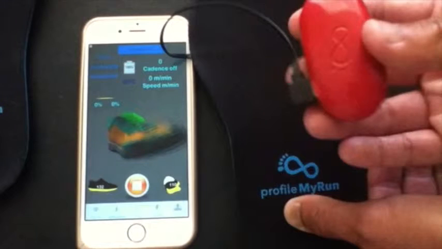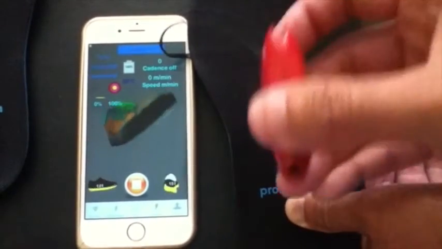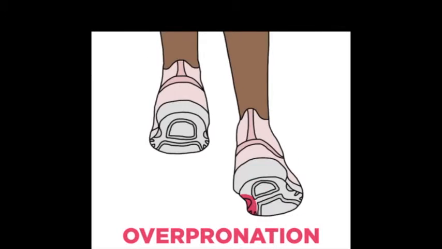Now, to simulate the overpronation, tilt the pod to the left 90 degrees while pressing the heel pressure at 100%. Shake the pod. Overpronated. Notice the alert system sounded off overpronation. This setting of overpronation is set at 60.